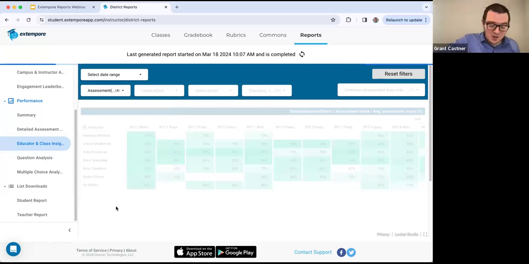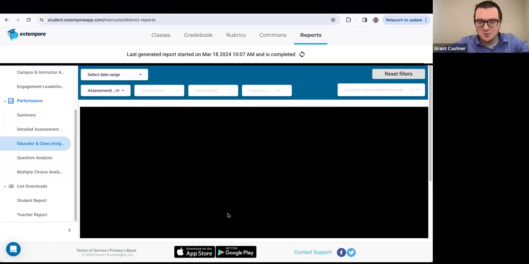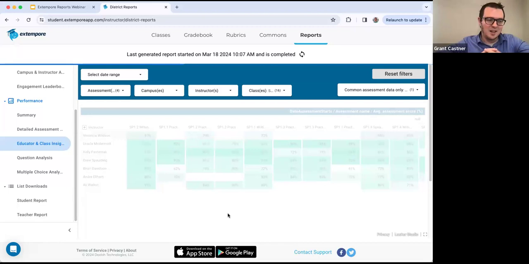Now, the person I want to focus on here is Kelly Pasternak. And the thing about Kelly is that she's been teaching now for 10 years, I believe. This is her first year teaching Spanish 1. And what you'll notice, once the scores load, is that Kelly's scores are a bit different from the rest of her peers within Extempore Reports. And that's going to cause some concern for Coordinator Kara.